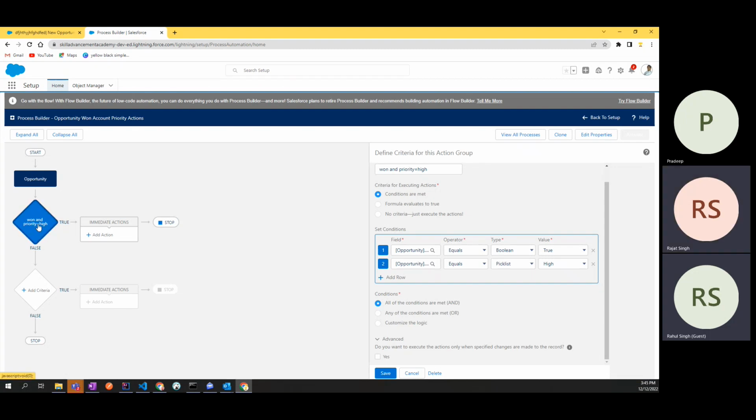Okay, so before we go ahead with this action, and this is the stop button, let's see some more values in our criteria. We created two conditions in our criteria. One is based on these two fields: whenever this field is one, and whenever the priority is high, then we have this condition section.